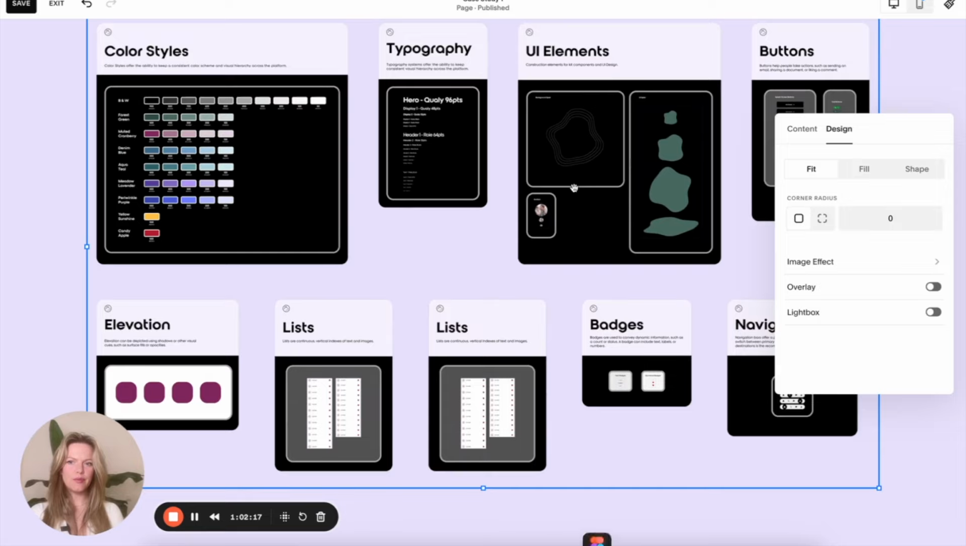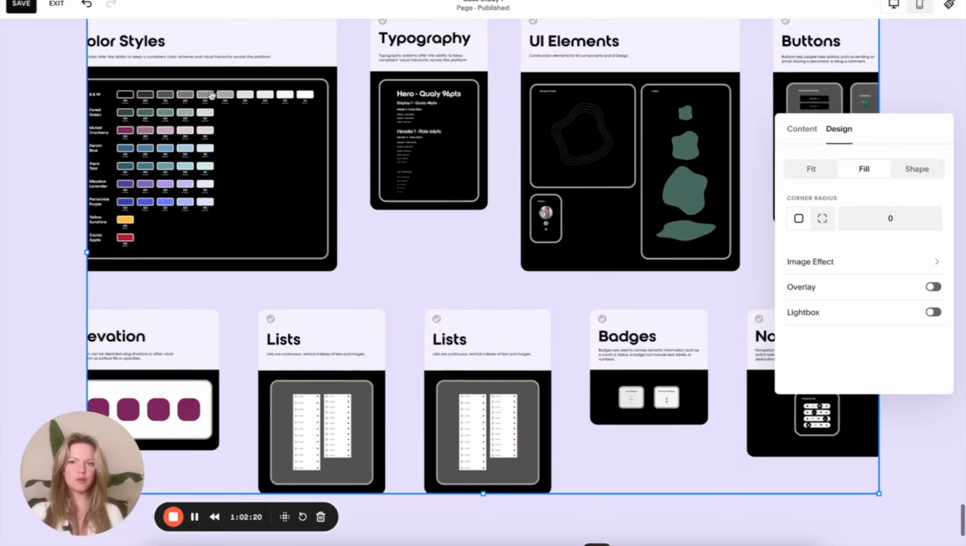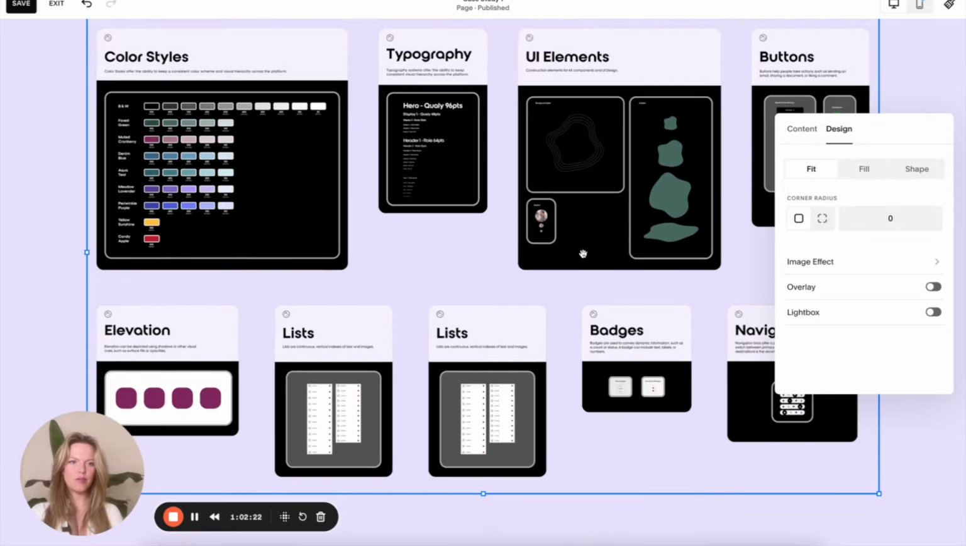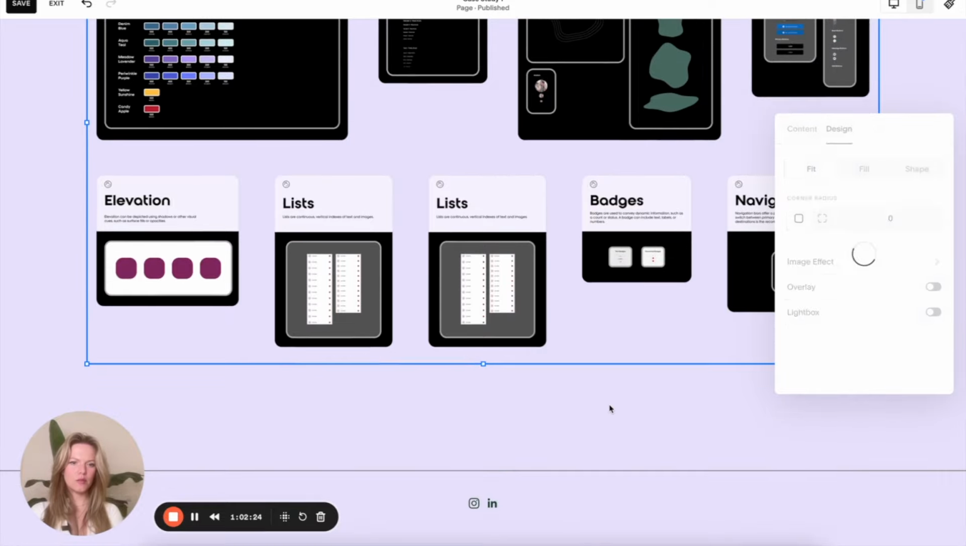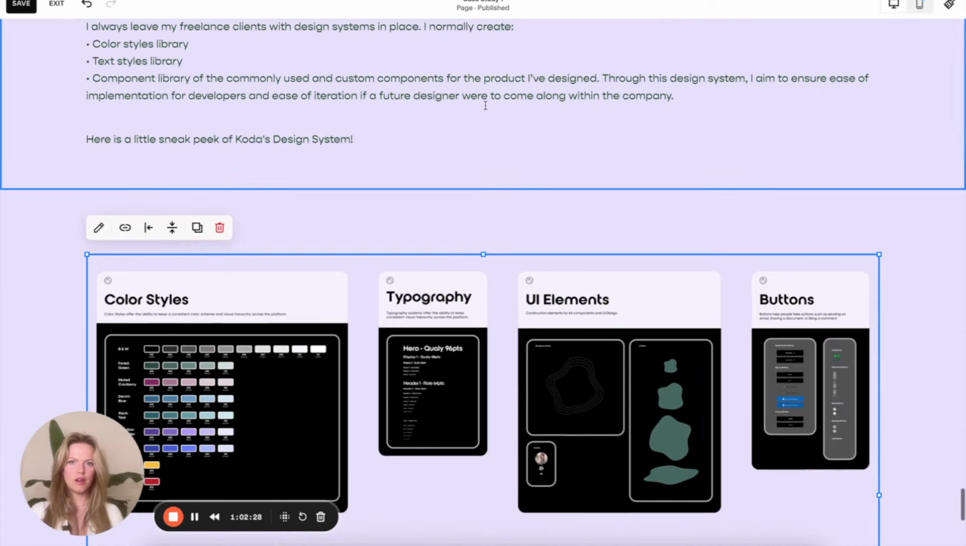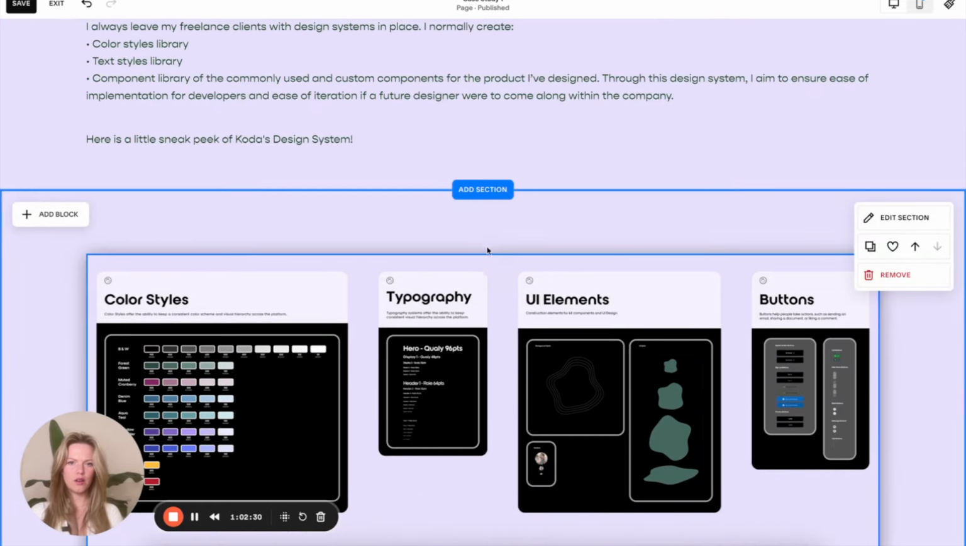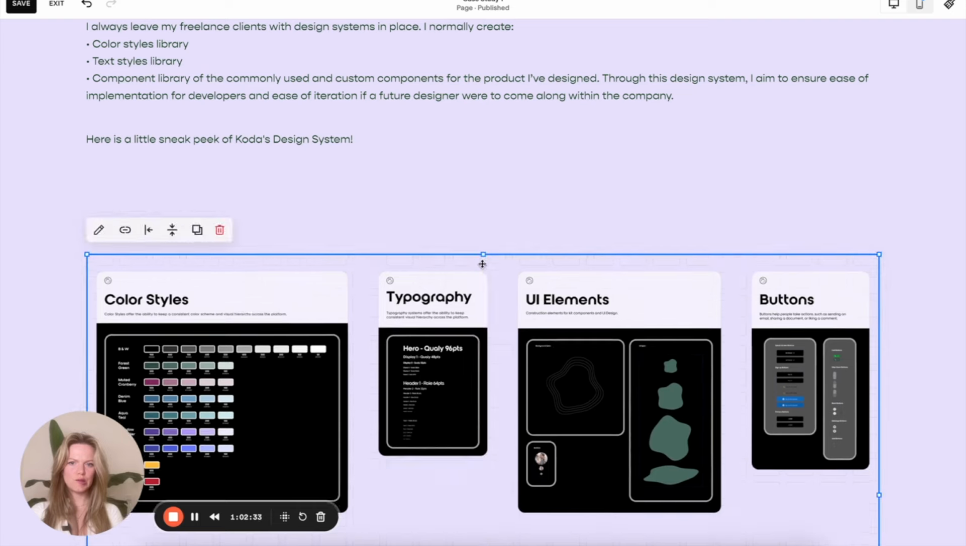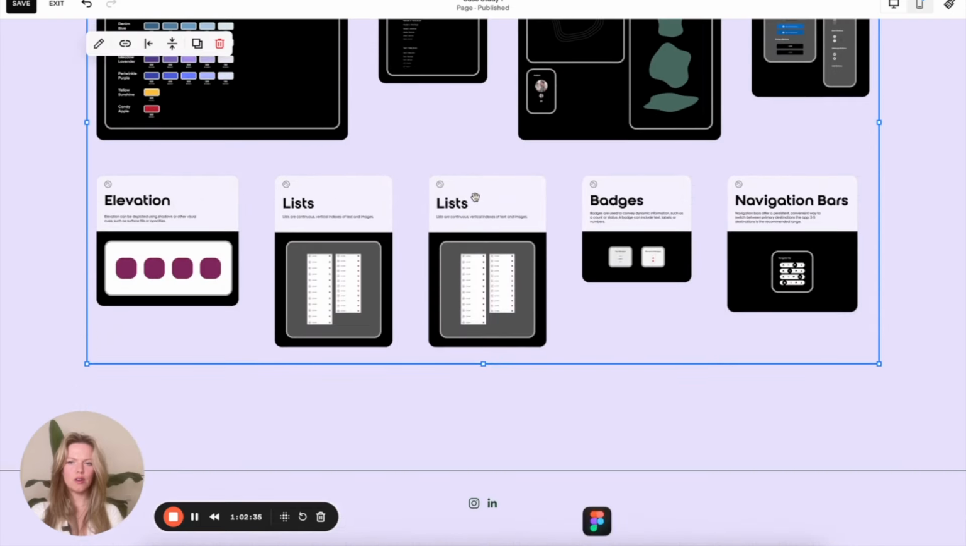I'm going to go to fit. It was on fill and it was cutting off my image, so I went to fit. That's a bit better. I'll try to shrink my section a little, but I don't think there's much wiggle room. Yeah, it's not giving much here.